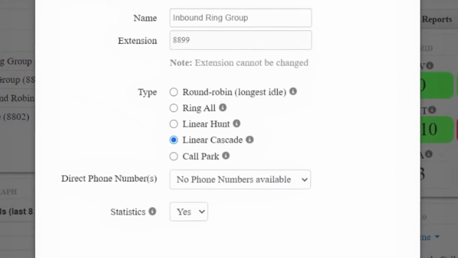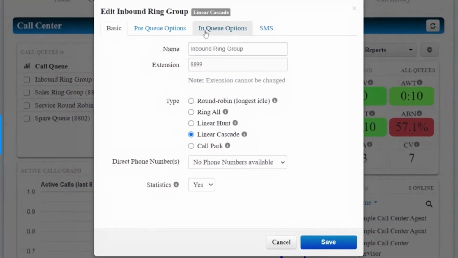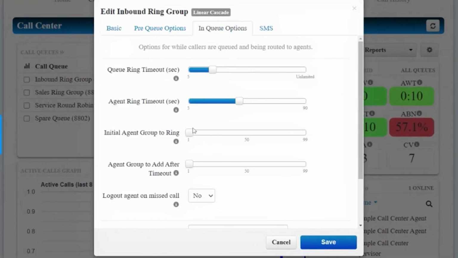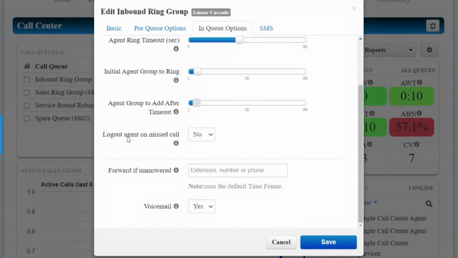Initial Agent Group to Ring sets the number of agents that will be notified in the first group of a linear cascade queue style, and Agent Group to Add after timeout sets the number of extra agents to handle the call, assuming Group 1 has not answered. Logout Agent on Missed Call logs the agent out on any missed calls that they receive, which forces them to log back in to re-enter the queue.